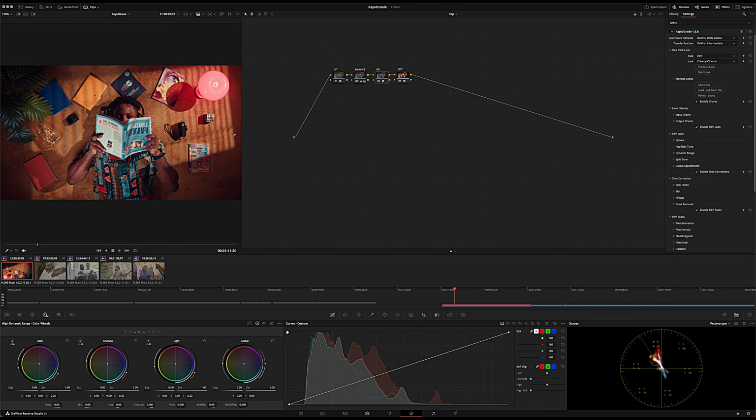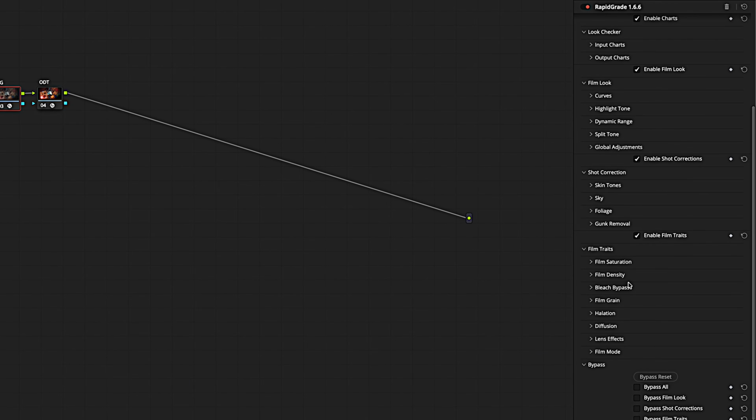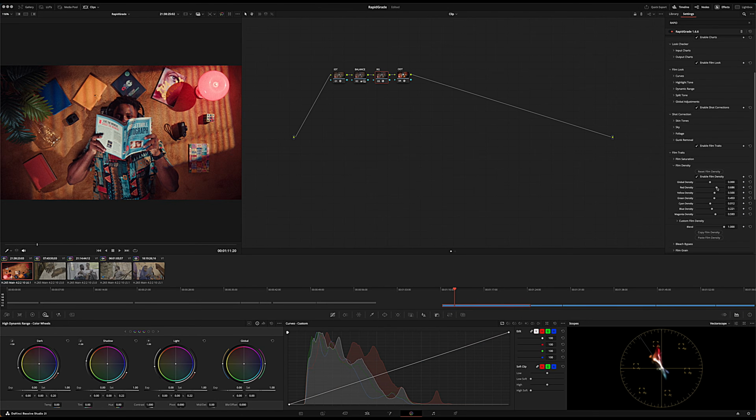But aside from this, you still have options to refine this look to your taste. Generally, I think I want to add a little bit of density to this. RapidGrade gives you extra controls. You can refine almost every part of this look. So just go down to film traits and film density. This should be in the red, most likely, yes. Just pull this up and instantly we have our details back in the red. Very easy to navigate and it's very, very functional.